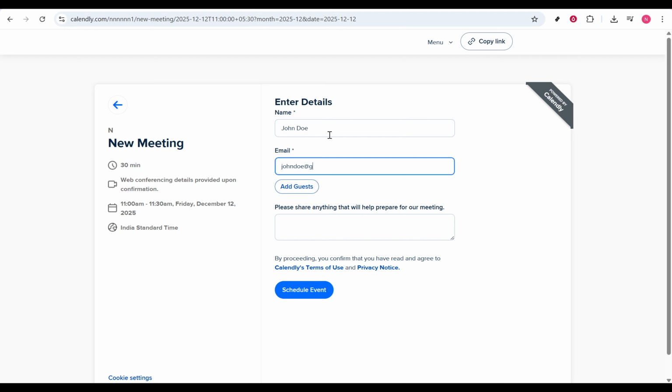You'll also see a field to share the agenda or the reason for the meeting. Provide a clear, concise description of what you'd like to discuss. Include any goals, key topics, or relevant context that will help the host prepare. This makes the meeting more productive and ensures everyone arrives on the same page. Avoid including sensitive or confidential information unless it's necessary and appropriate.